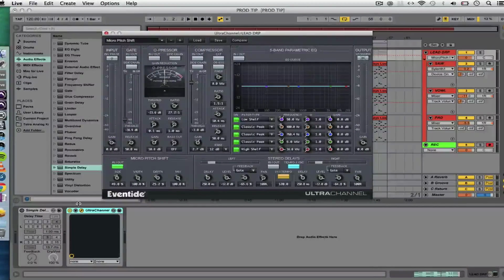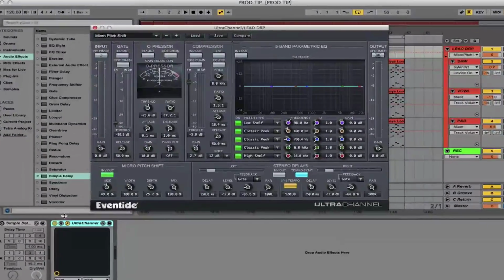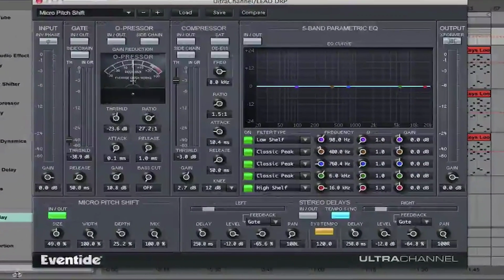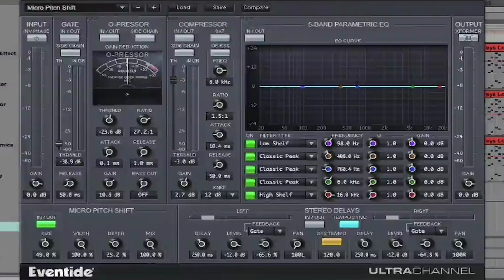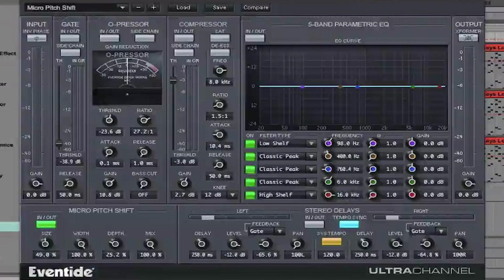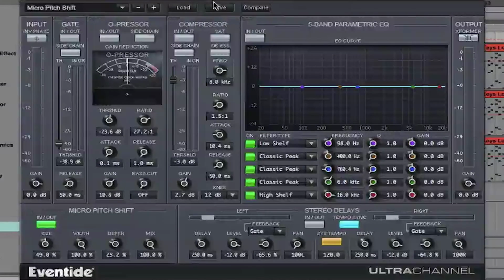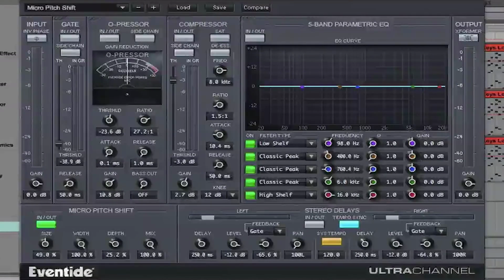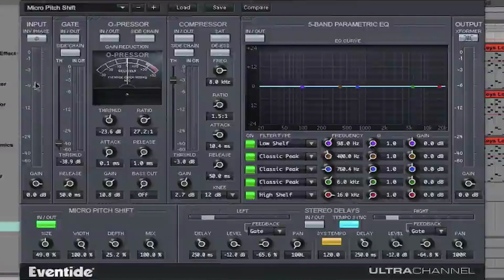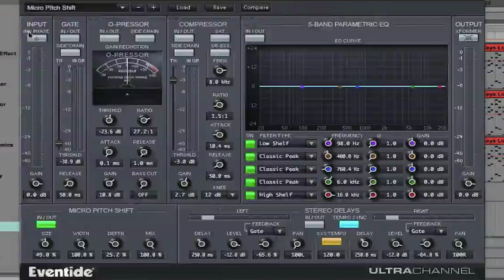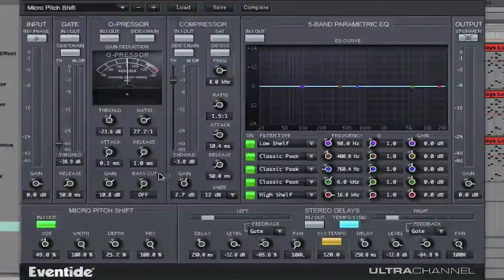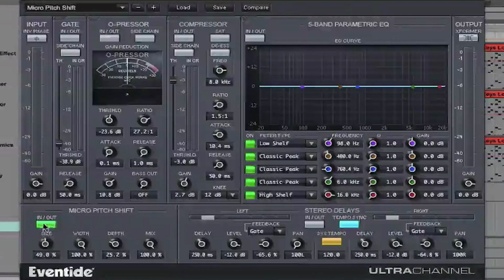I'm using the Eventide Ultra Channel, which is a free plugin, and it's amazing. You can get it from their site. It's very cool. So let's hear it without. Let's hear it with the Ultra Channel, set to the setting called micro pitch shift, where in this case the only thing engaged, you can see these in-out buttons here, the only thing engaged is the micro pitch shift. So here it is.